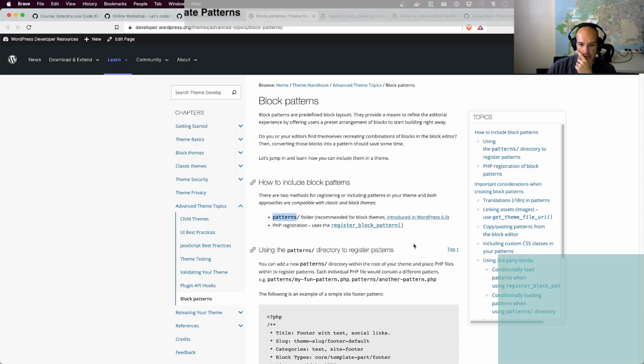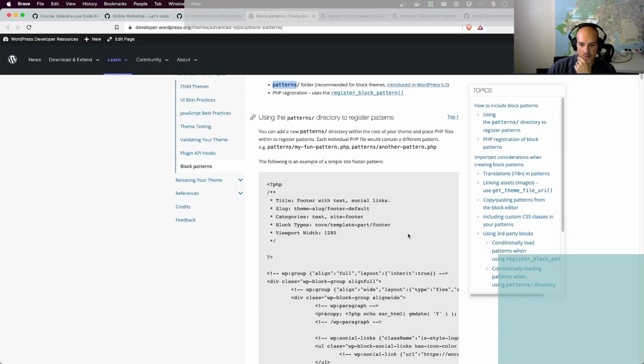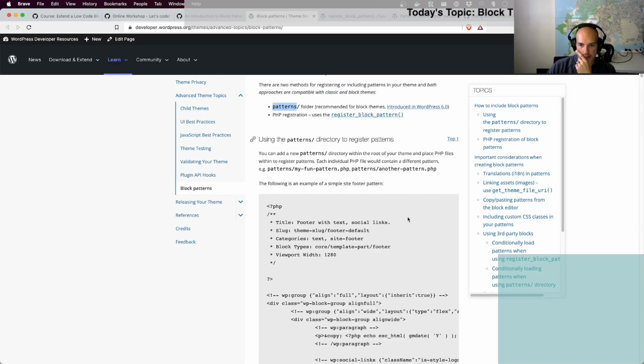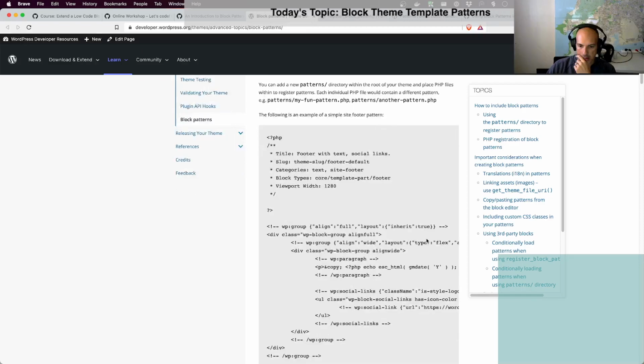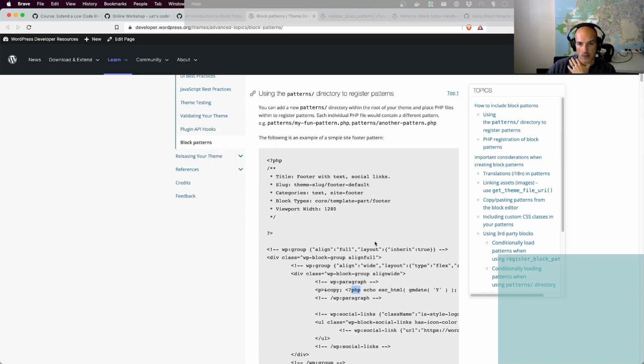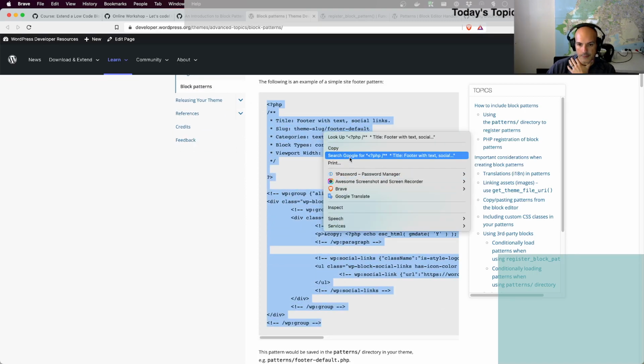So I'm going to start by using, so this is a footer pattern. So this is just going to be in the pattern directory. And the reason you might use a pattern and not a template part is because patterns can include PHP, and that's the important part. So let's just take this out of here.